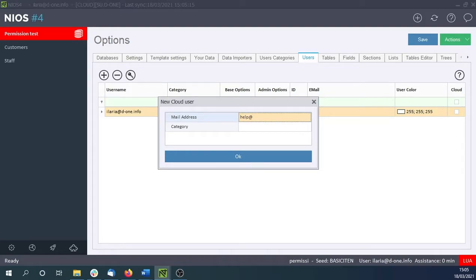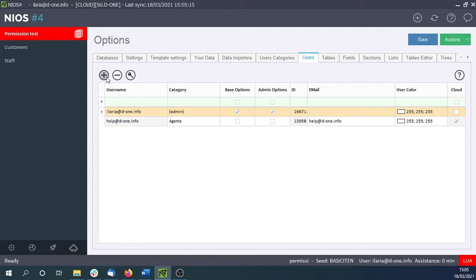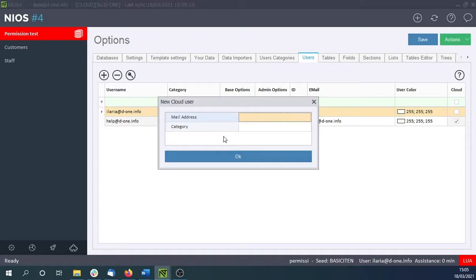The users will receive an email in which they are informed that they can access this database. In case they don't have an account, inside the email they will find a link that leads them to the guided procedure to create a new one.